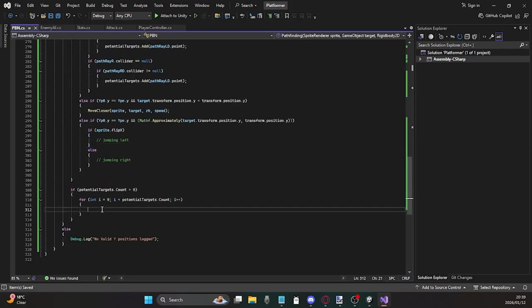Okay. Back here. potentialTargets.Count is greater than 0. For int i equals 0, i is less than potentialTargets.Count, i++. Brain, function with me.